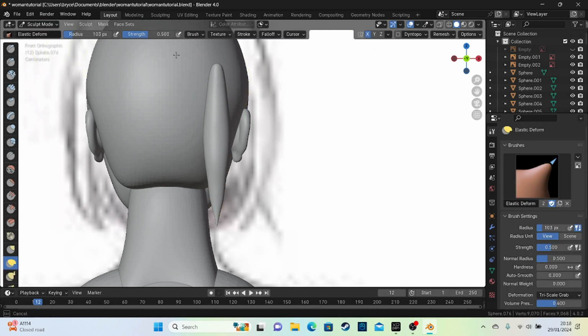So you go around, take your X off at this point, and then just curve it round. If it's coming around that way, just move it and smooth it.